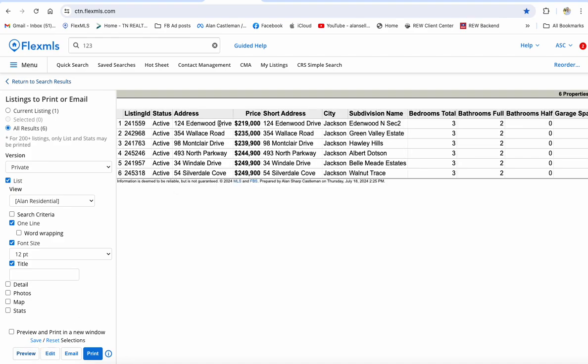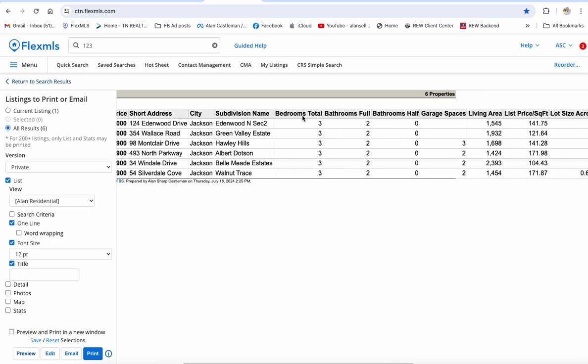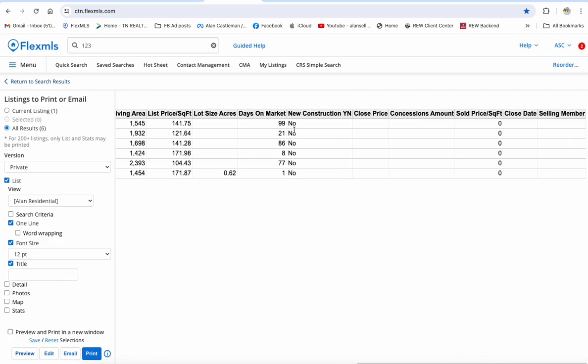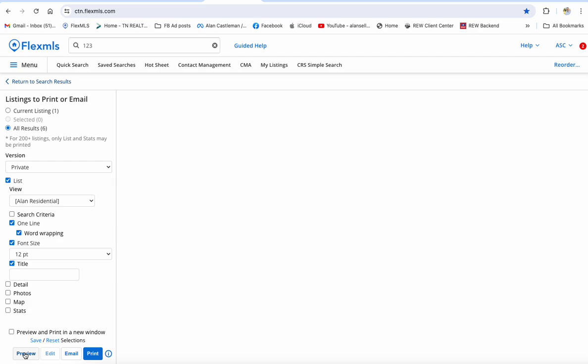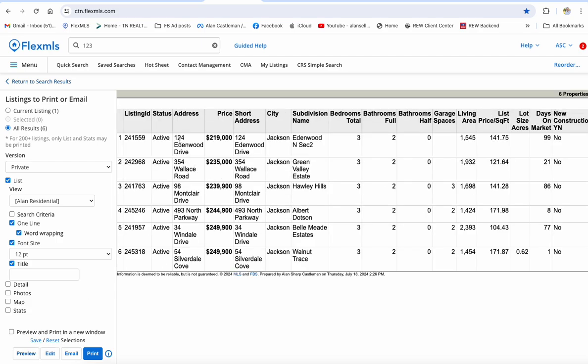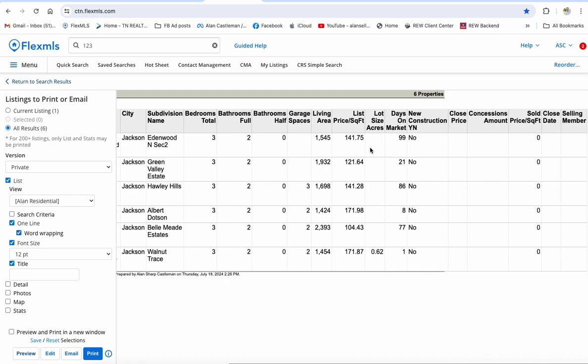See how it says Edenwood Drive and Green Valley Estate? It's taking up a lot of width. Matter of fact, this is showing it twice. Not sure why it's showing it twice, but anyway. And look at this, bedrooms total, 3. Look how much wasted space this is, and it makes this report really wide. So if I do word wrapping, which is the way it defaults, and click preview, it tightens it up. So Edenwood Drive is in a much smaller block. The bedrooms are a smaller block because it word wrapped bedroom total and bathroom total. So it just makes it a little bit easier.